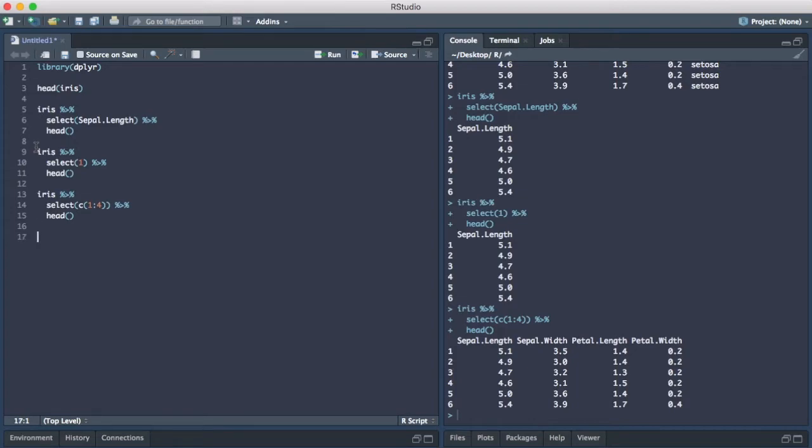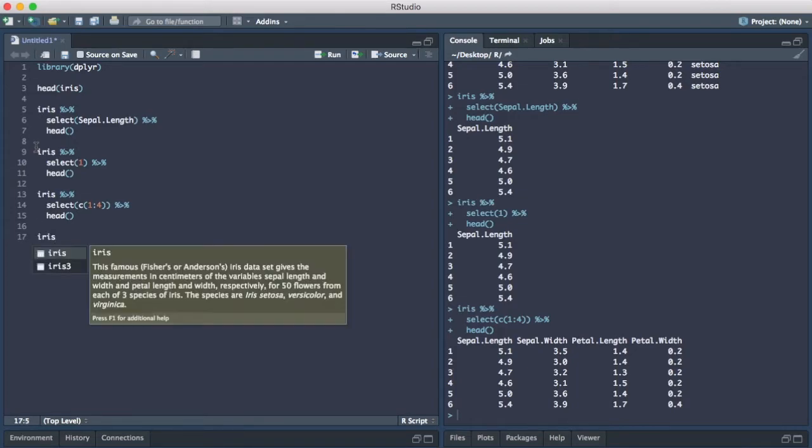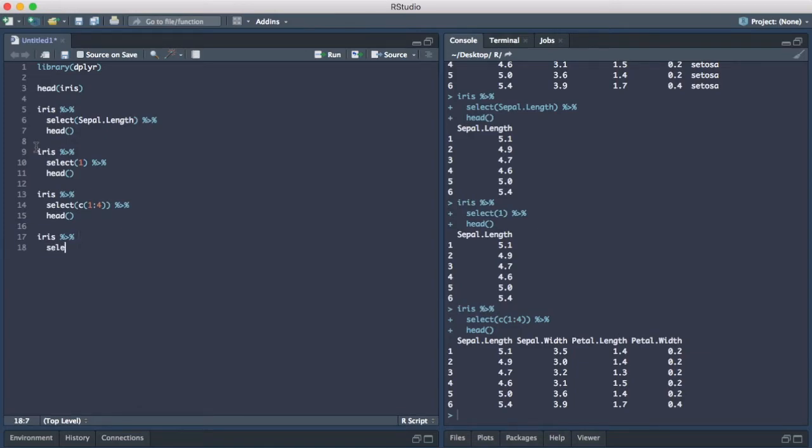You can also select multiple columns using the column name. Again, you would use the concatenate, the c function, parentheses, and the names of the columns that you want to select. Again, notice the lack of quotations around the column name.